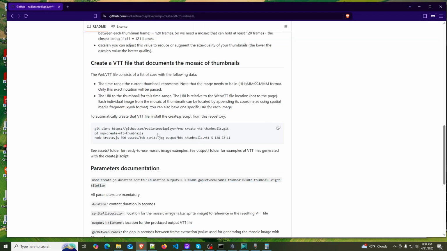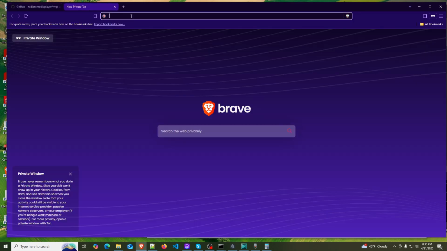Okay, so for these final steps, we're actually going to need to clone this repository. We haven't actually installed Git in any of the other tutorials. You could use VS Code to clone a repository, but if you want to be able to do it in any command window, you just have to install it.